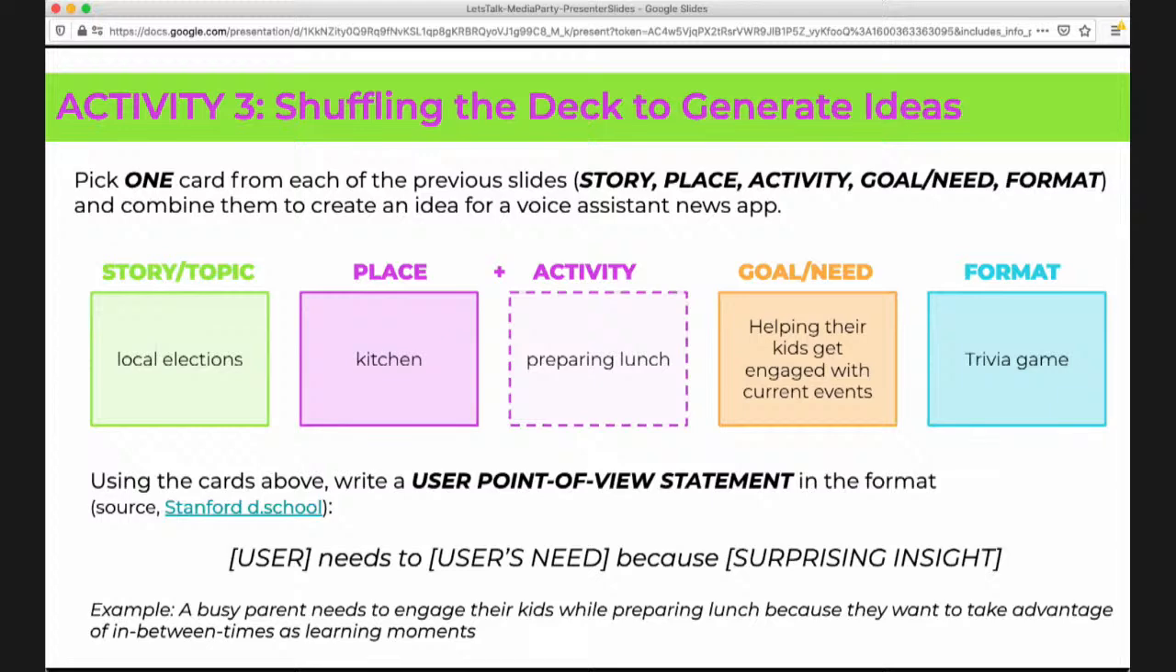So you might be considering local elections, and someone is in the kitchen preparing lunch, and their goal is to help their kids get engaged with current events, and the format is a trivia game. That's one single design idea that you could actually start to build and design for. So go ahead and pick one from each of your categories.